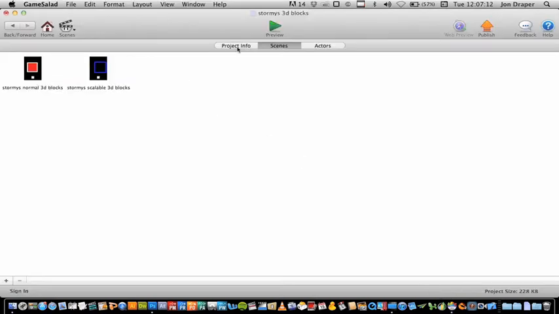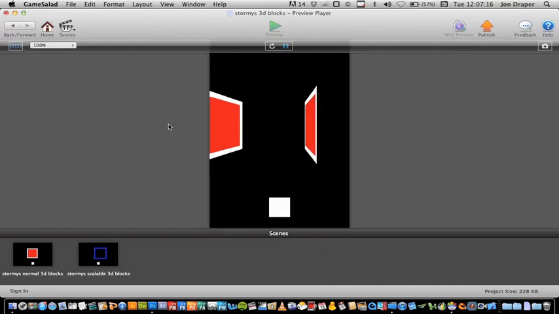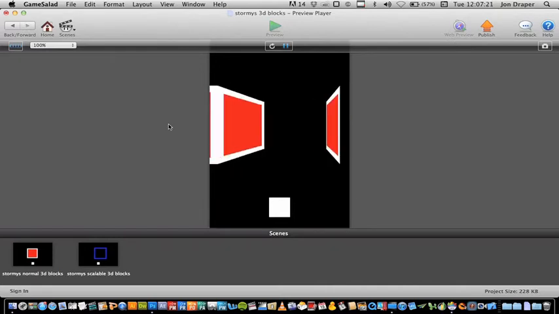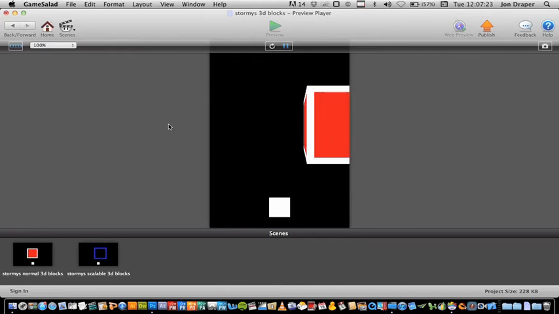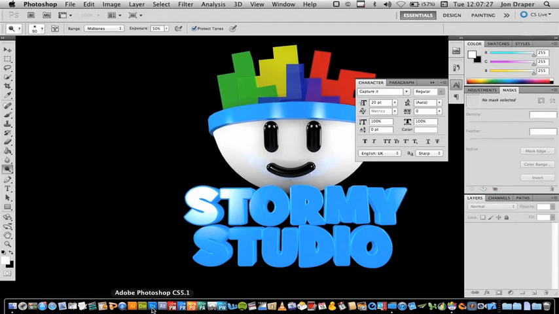In this one I'm going to show you how to create your own images to place on the 3D blocks. So there's your blocks, and we're going to create the two images needed for those. Okay, so let's minimize Game Salad, bring up your own favourite image editing software. I've plumped for Adobe Photoshop.